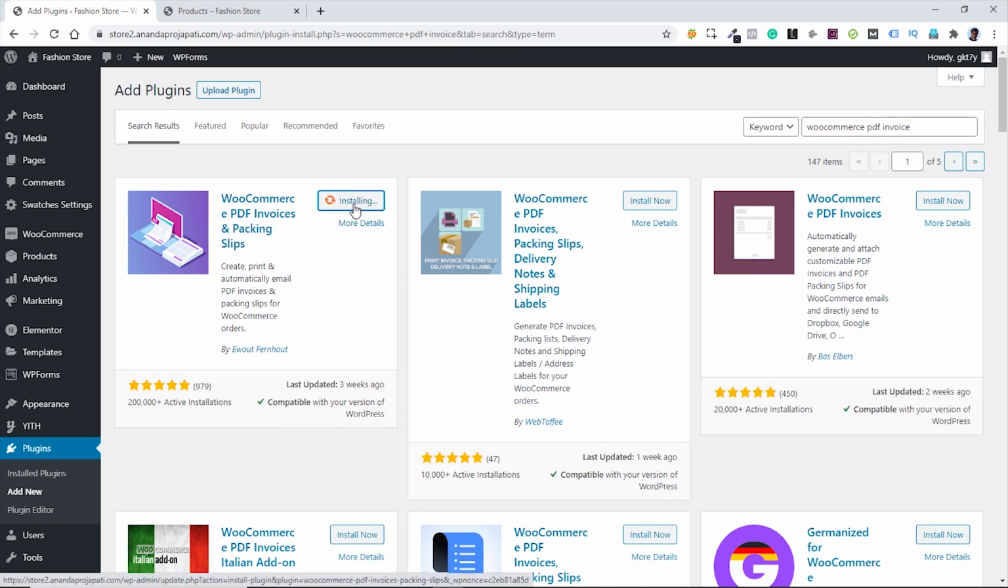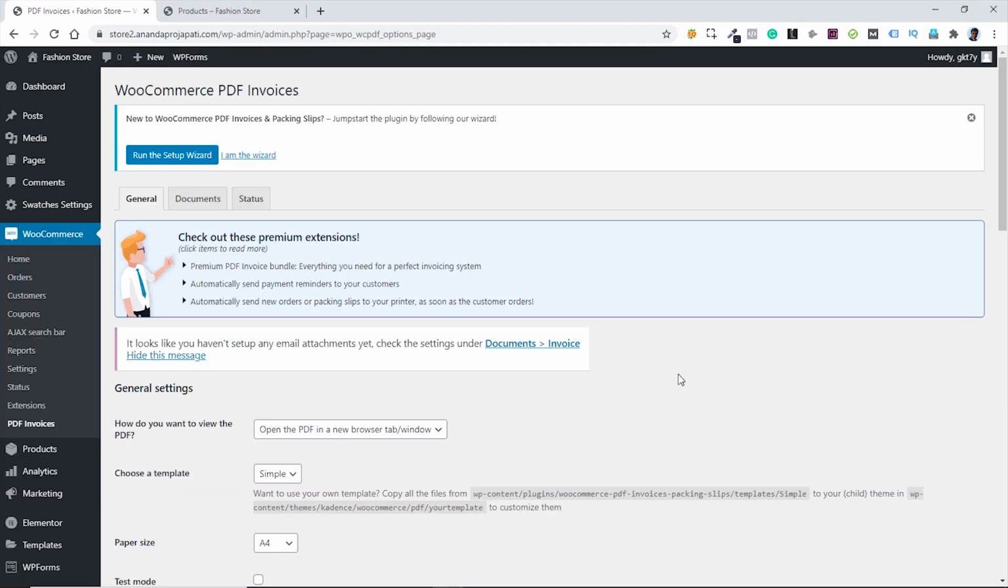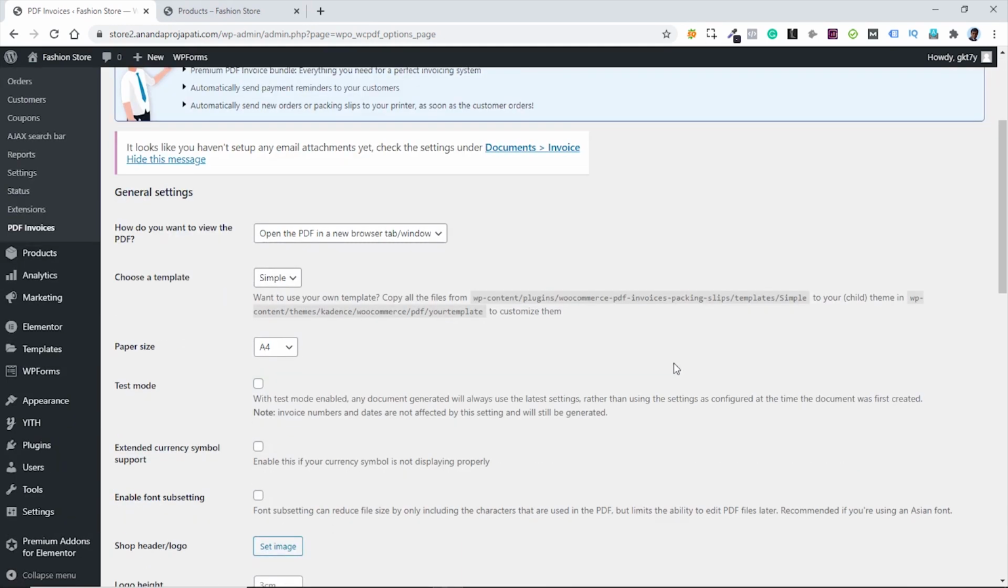Let's click on install now. Let's click on activate. Now let's click on settings. Now from here we can customize the invoice according to our store. Scroll down. First option, how you want to display the PDF. You can open it in another window or you can directly allow them to download. I'll keep it as open in new window.